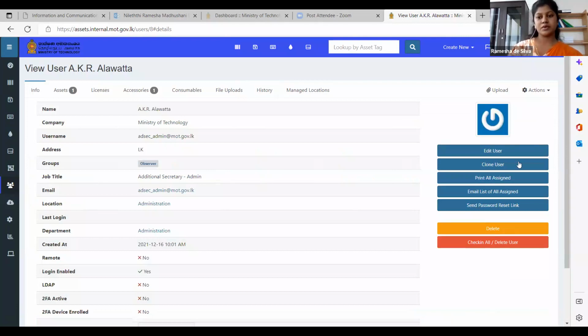Here we can edit our profile, edit user. Since I'm the super admin, I can see all the functionalities. I can edit a clone user. Then I can delete. These are the things we can do with the user roles.